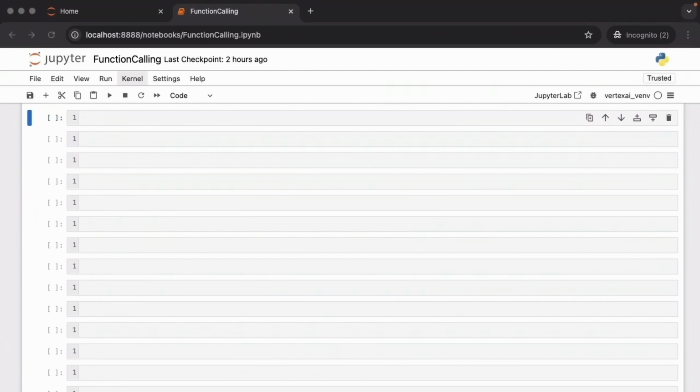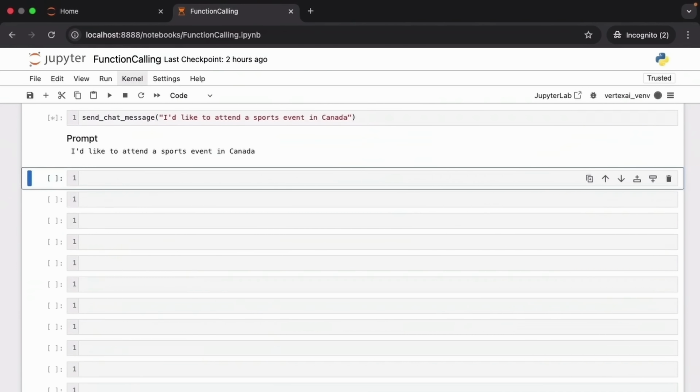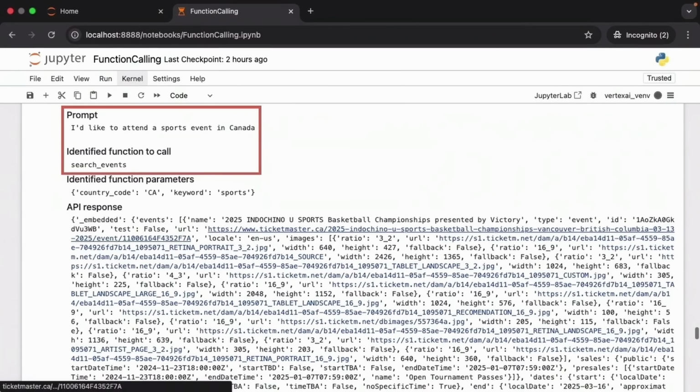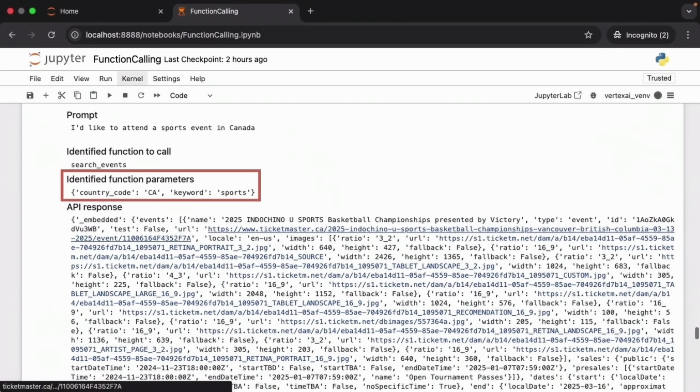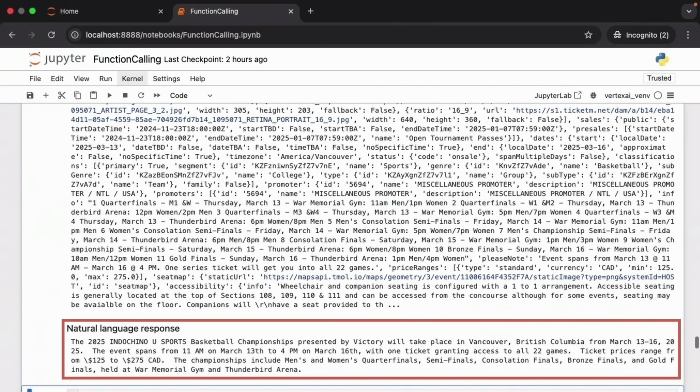Let's try a different prompt. I'd like to attend a sports event in Canada. Here is the original prompt. Notice search events was the identified function to call. Here are the function parameters that the model suggested. Country code CA, keyword sports. Here is the API response from the actual Ticketmaster API. We sent this API response back to the model and we got a natural language response, which is printed here at the bottom. And you can see there are a number of sports events that you could attend.